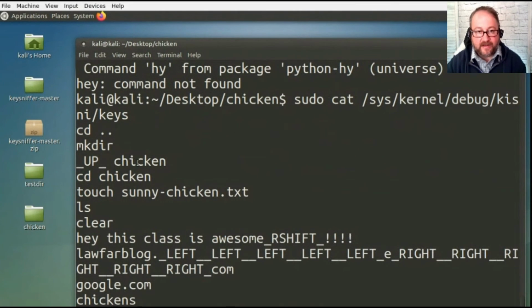look at that. I've got these commands that I entered, cd .., mkdir, even me hitting the up arrow, right, to go through the command, then chicken, cd chicken. I create my file. I type this stuff. Now here's me going to Lawfare blog. And apparently I hit backspace and I didn't realize it. And then I got .com or hit left right arrow and I didn't realize it. Then I went out to Google and I looked up chickens.